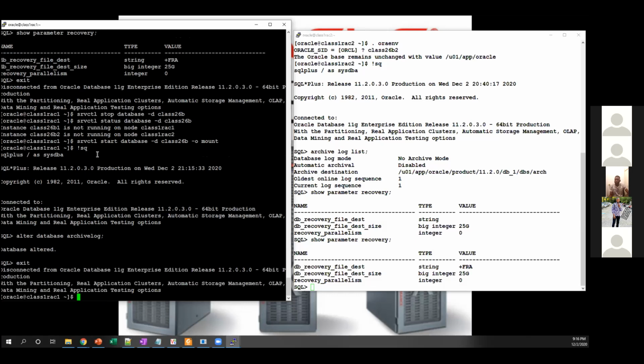But what happened is that you cannot switch from mount to open directly like that with srvctl. So you have to stop it again and start it in open mode. You cannot switch from mounted to open. If it's mounted, you stop it and start it again in open mode. So that means I may need to stop the database again.